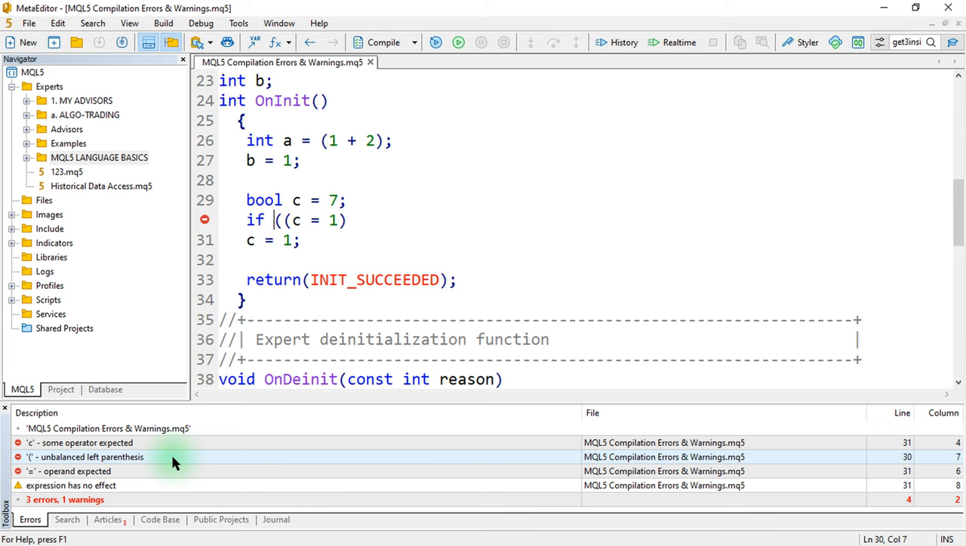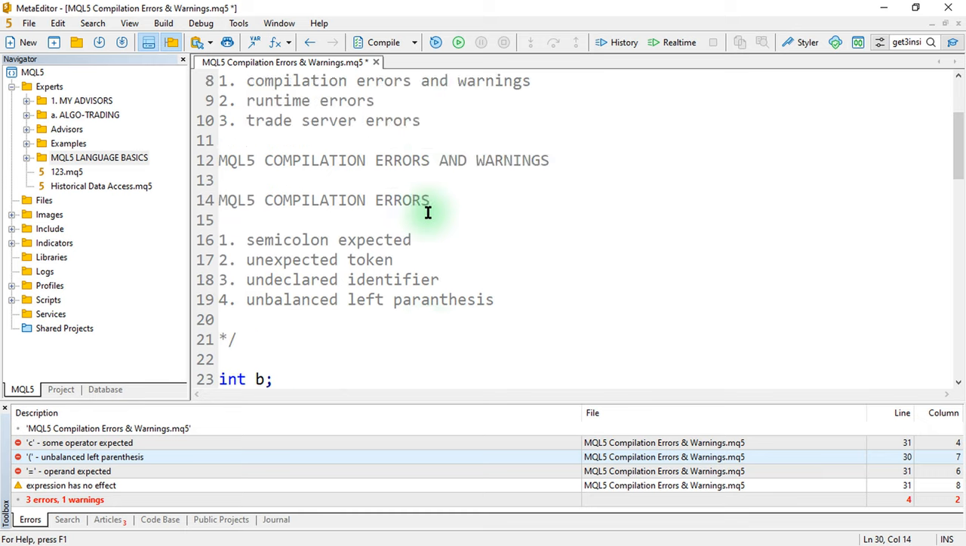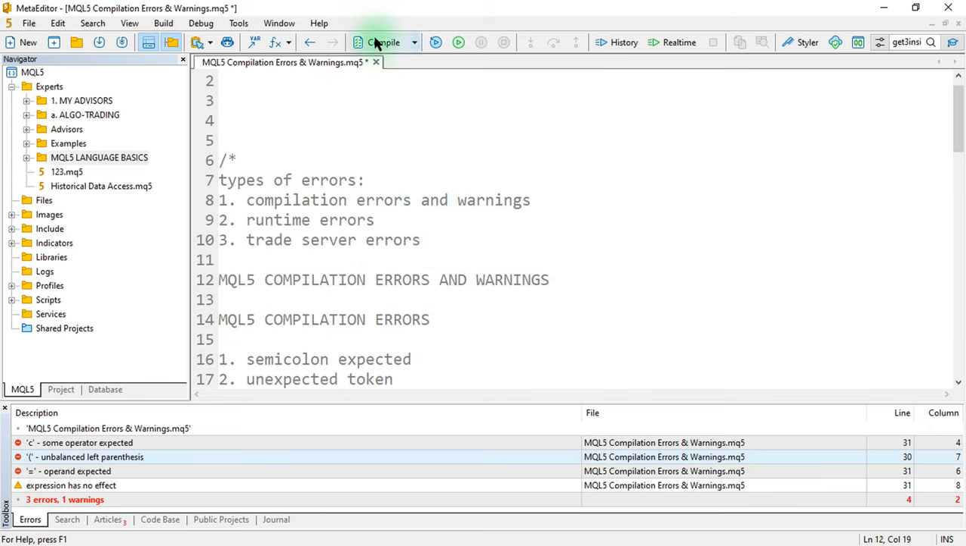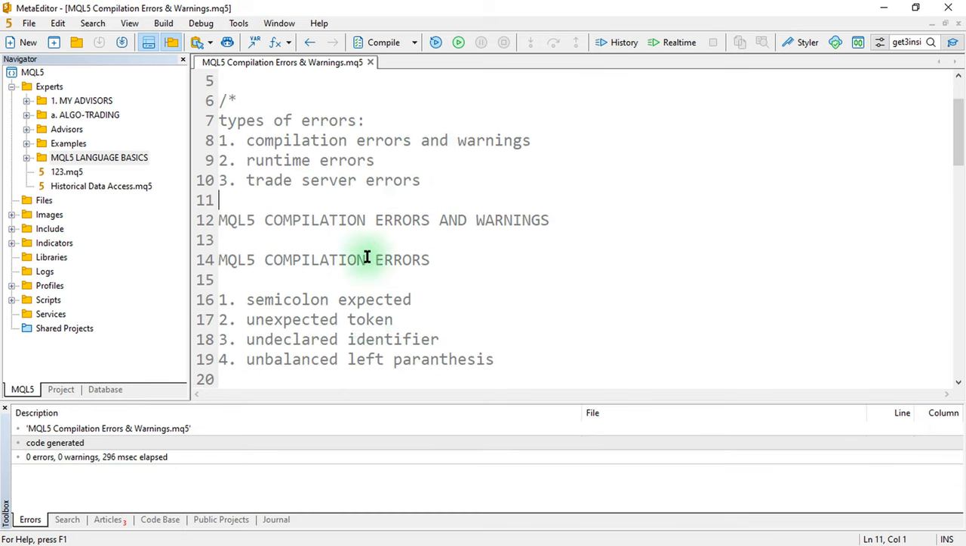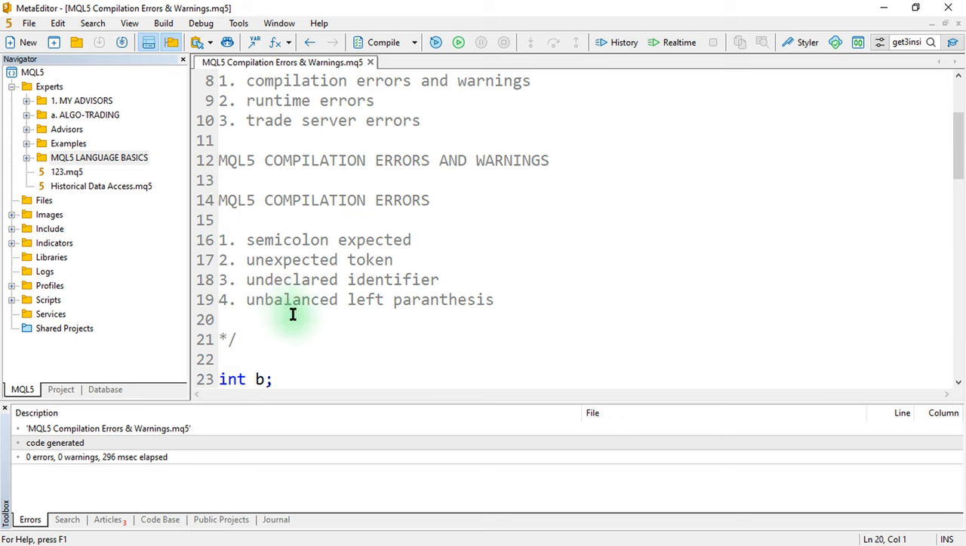Yeah, that is exactly what I meant. So when you use an extra left parenthesis in this case, you get unbalanced left parentheses, something like that. Basically, that is what we mean by that. So if we were to compile it, it compiles fine again. So right now we can move on.